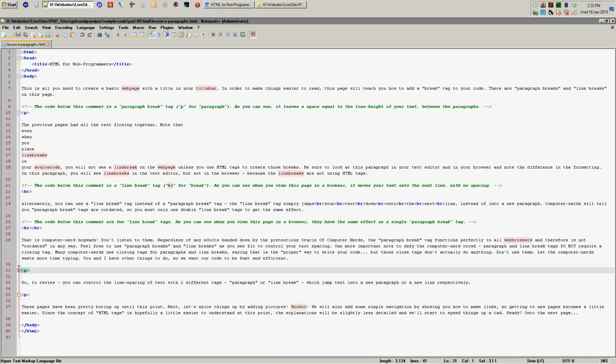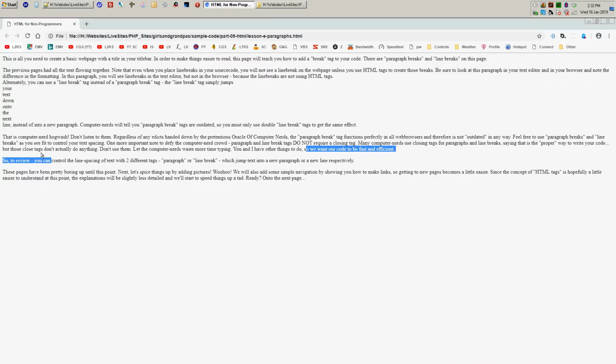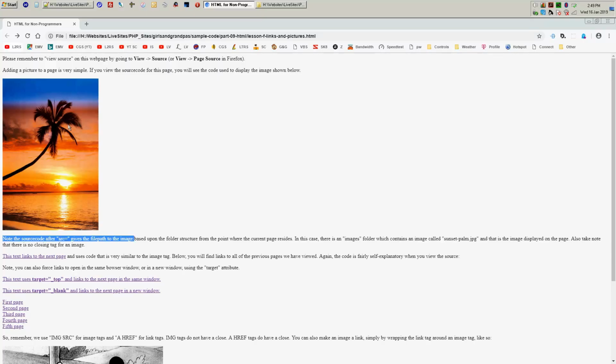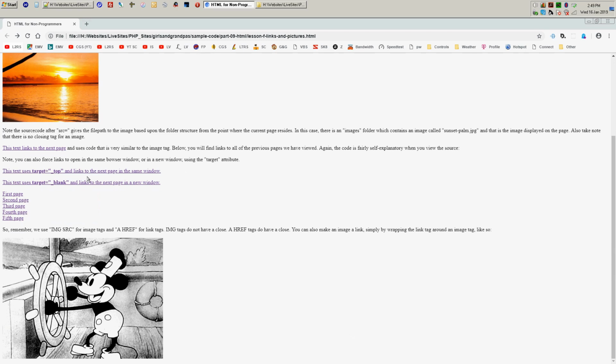You can see right there is the paragraph tag, and the paragraph tag puts in a space automatically. Line breaks are just a line, and then 2 line breaks act like a paragraph tag. Okay, make sense? All right, good. All right, so next we're going to talk about images and links.